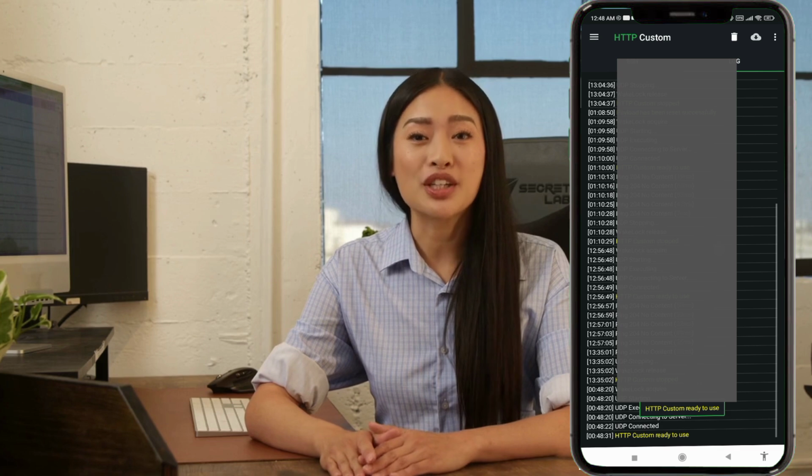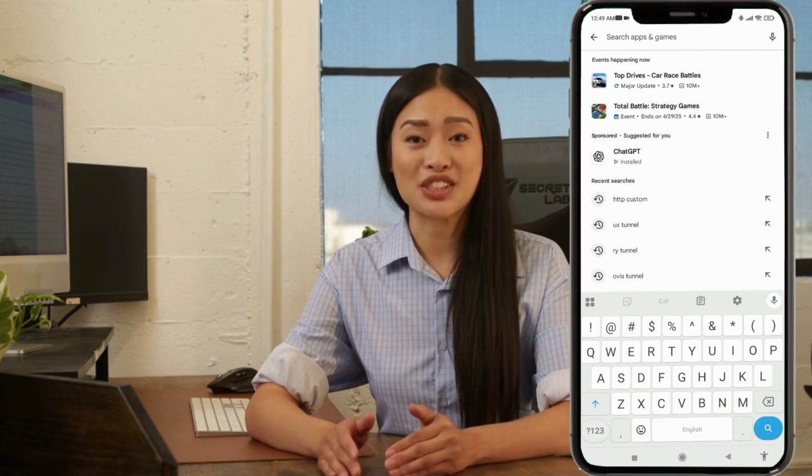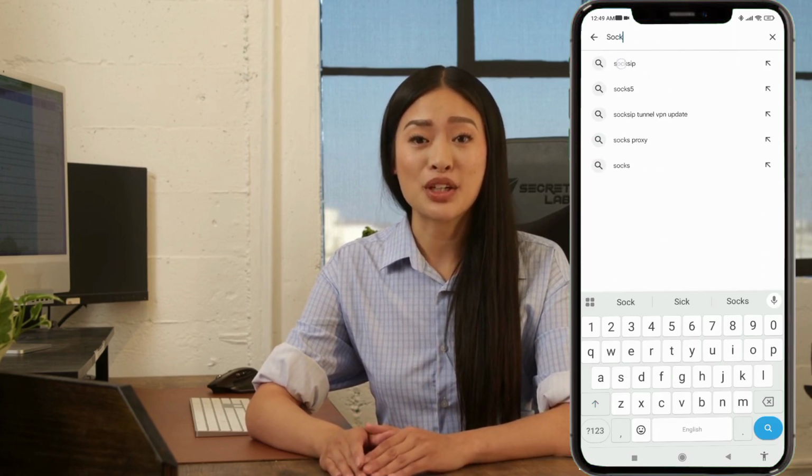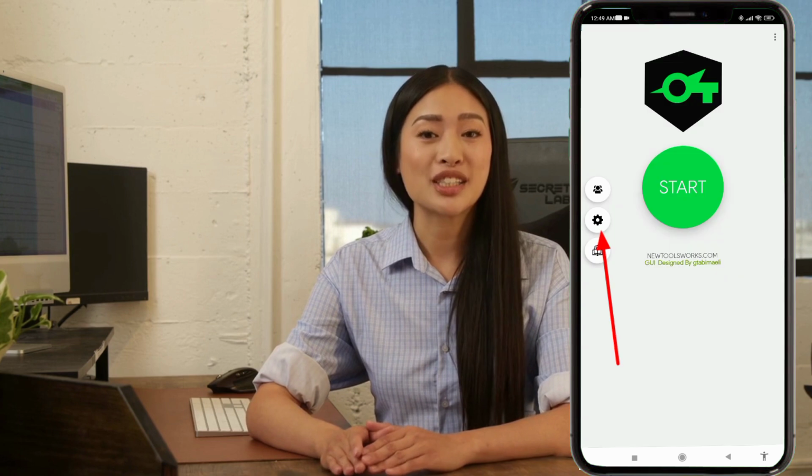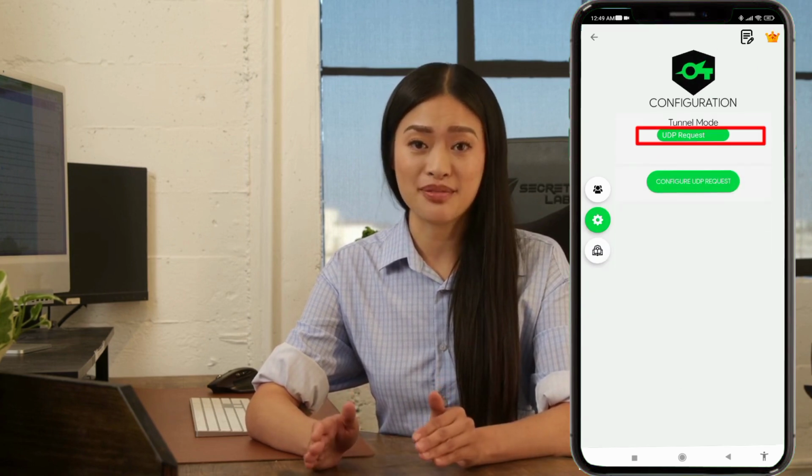Step 4. Install SockSip Tunnel VPN from the Play Store. Open the app and go to Settings. Change the connection type to UDP request.